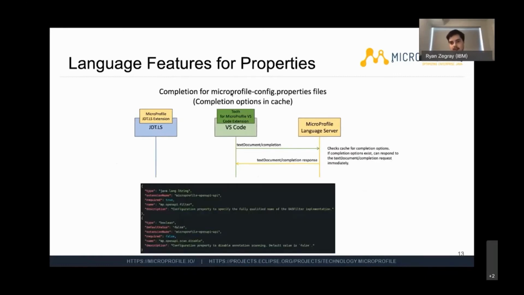Now for subsequent requests, say for a hover or for a completion, the next time the request is sent to the MicroProfile language server, if the completion options already exist in the cache, we can send back the completion response immediately. So you can see here, this is the metadata that we store for properties. We include information like the name, description, whether it's required, default values, and all of this is used to power language features like hover, completion, and diagnostics. The MicroProfile language server uses this cached properties information to power all of those language features.